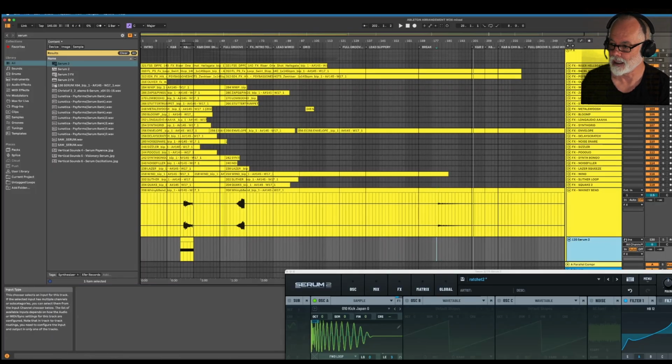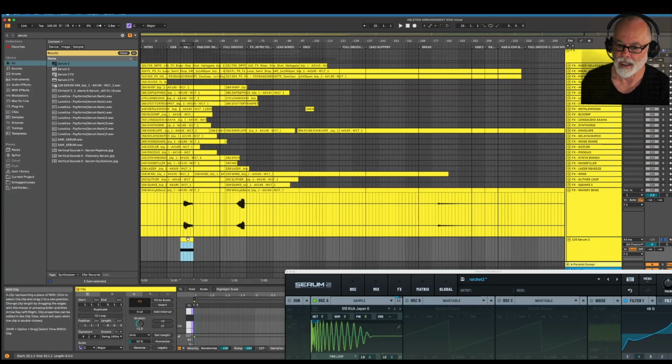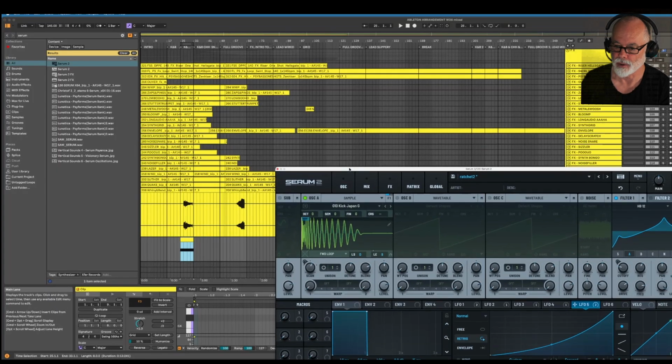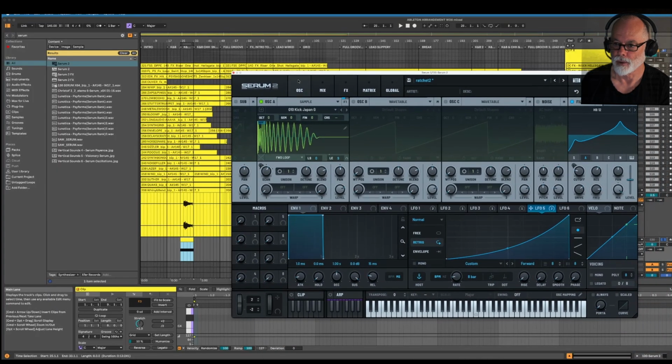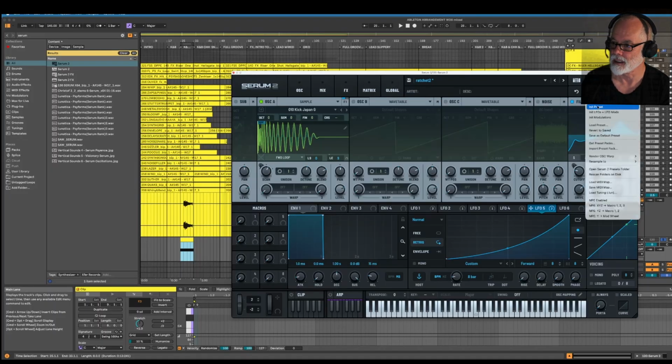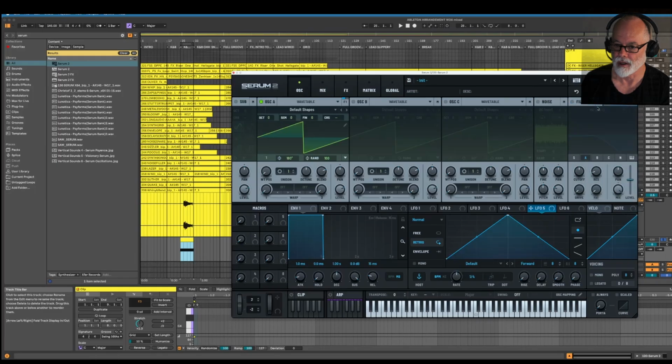So I've got a track here. I'm going to just solo that, and I've got, I think, an 8-bar loop with just one MIDI note playing, so you can actually audition the sound. So this is what I have. I'm going to initialize the preset so we can start right from scratch.